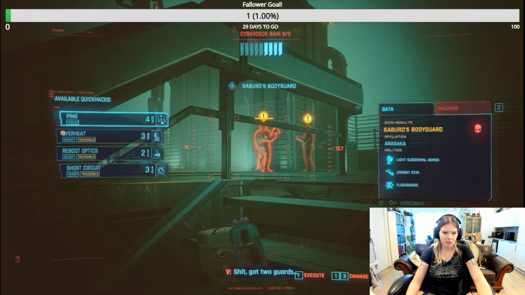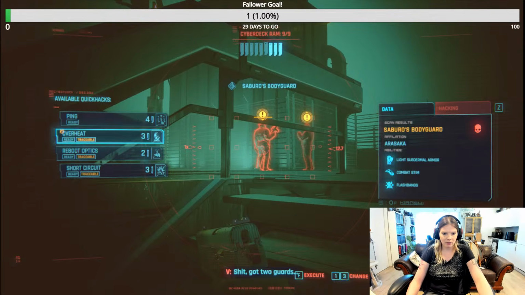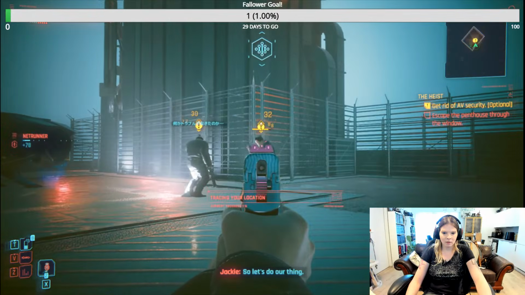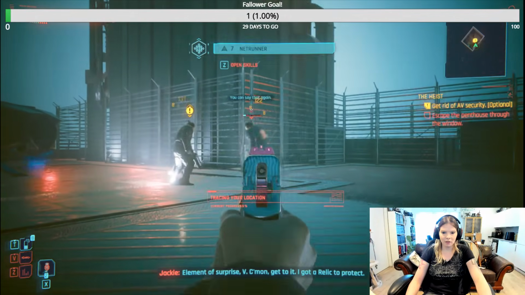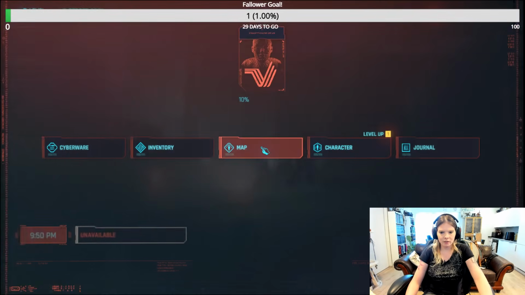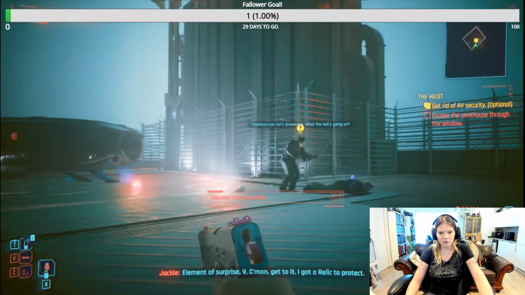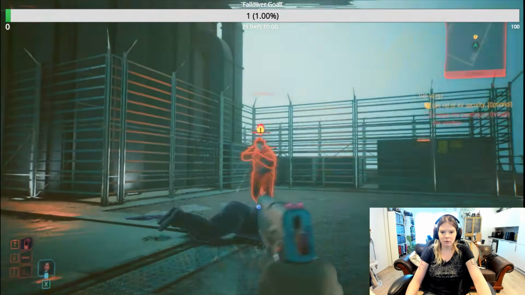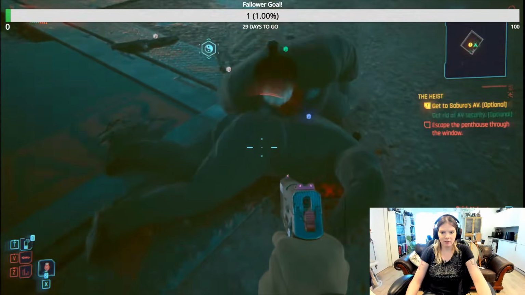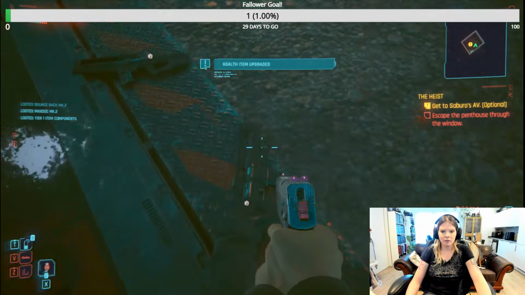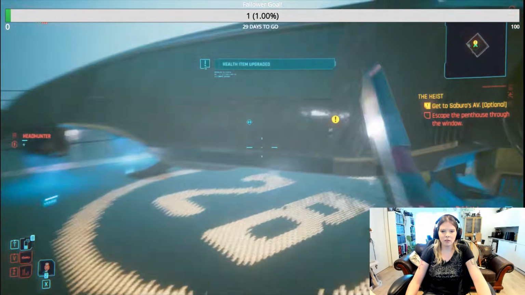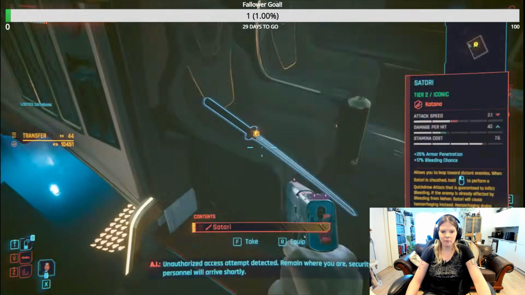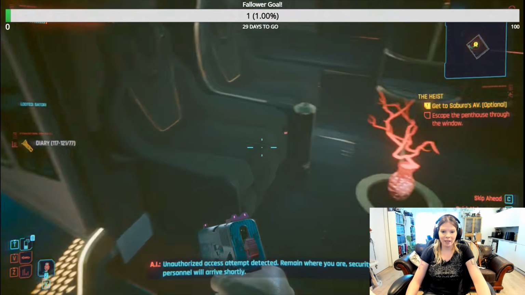Okay. So, and this also gives us better weapons anyway. I am so under-leveled. Inventory. I don't have my gun. Yeah, that's right. Ow! There we go. And give me your guns, please. And then we go here, we open this. Don't forget trying to pilot this thing. I don't know what I was expecting. We grab the databank, and we get the legendary weapon.